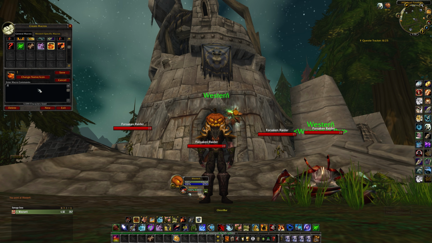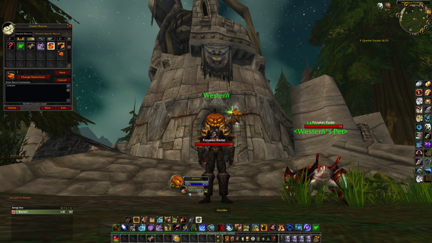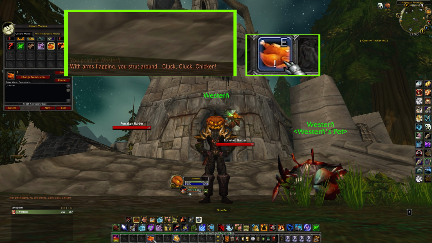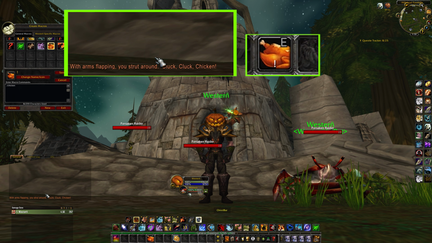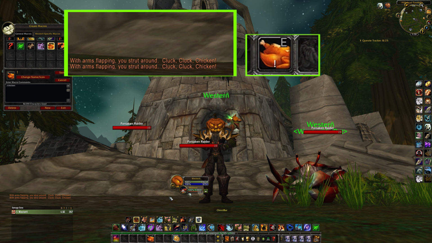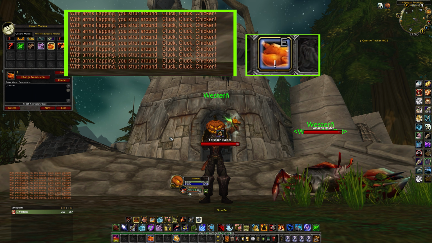Type in /chicken, click Save, and put it on your bar. And when you click it, you'll see that you start emoting as chicken. But if you also have the hotkey, you could just press that hotkey. You could chicken as many times as you find necessary. Hopefully it's not that many.